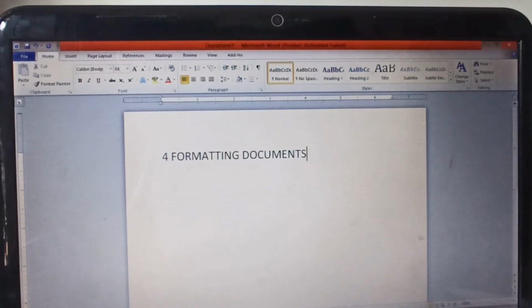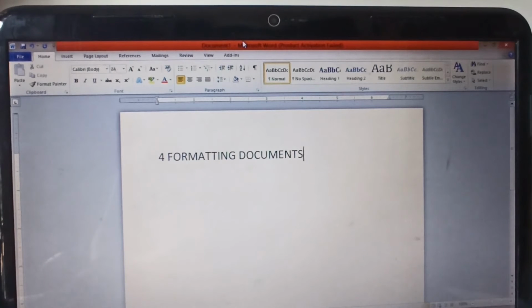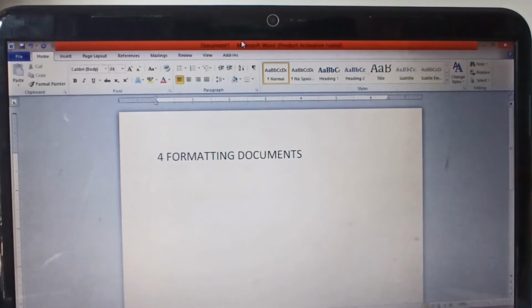Hello class 4. Today we are going to learn chapter 4 in computer, formatting documents. In this chapter you learn about formatting and aligning text in MS Word 2010, inserting bullets and numbering, inserting pictures in an MS Word document, and printing and closing a document.